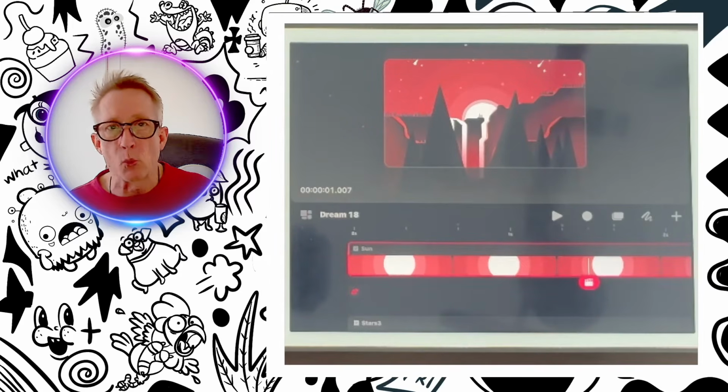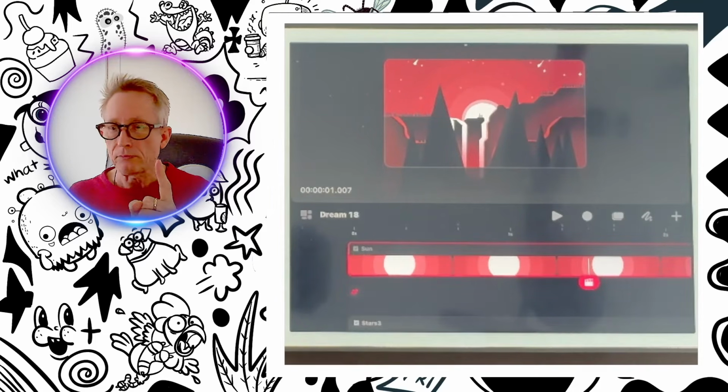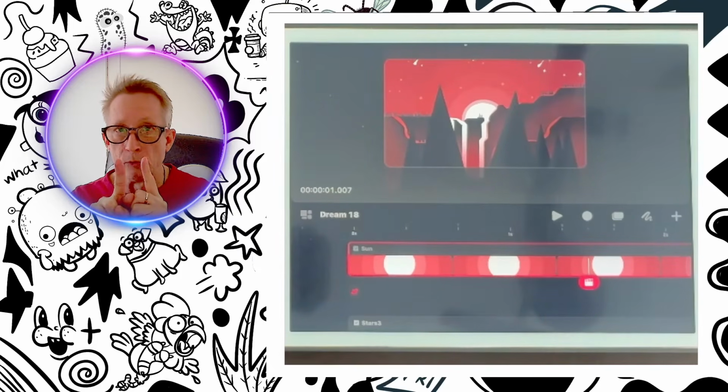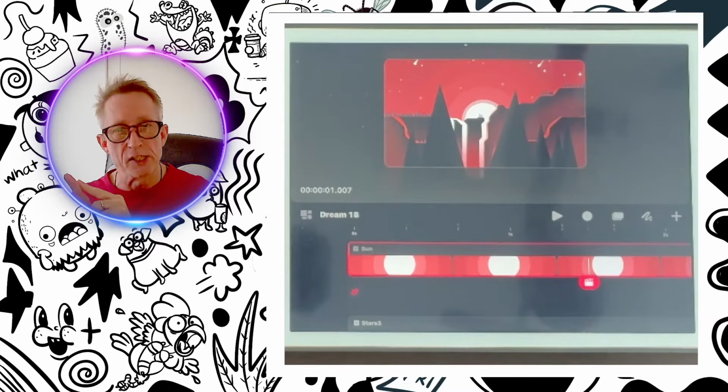Now, the way keyframes work is you set a keyframe, you set another keyframe, and then you move this one. Then what happens is from this point to this point, it will slowly move, or if they're closer together, it will quickly move from this position to this position. So it kind of animates it for you.